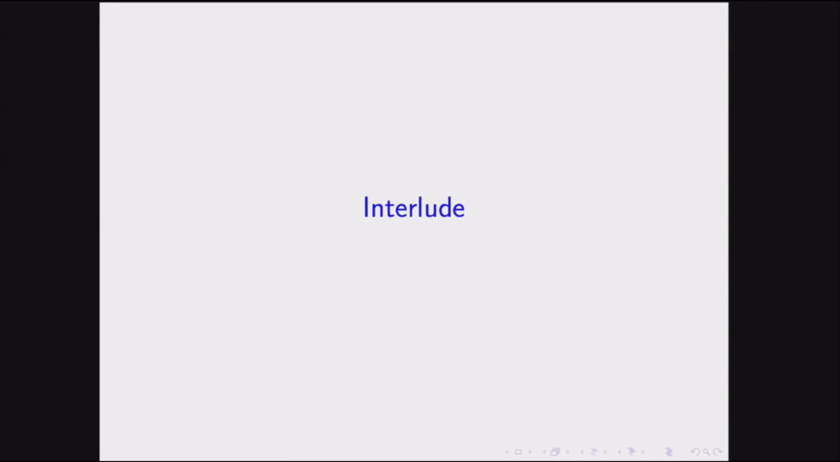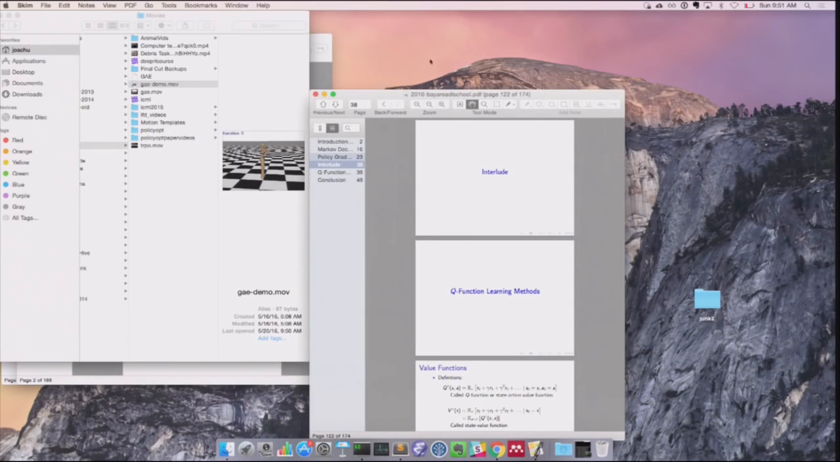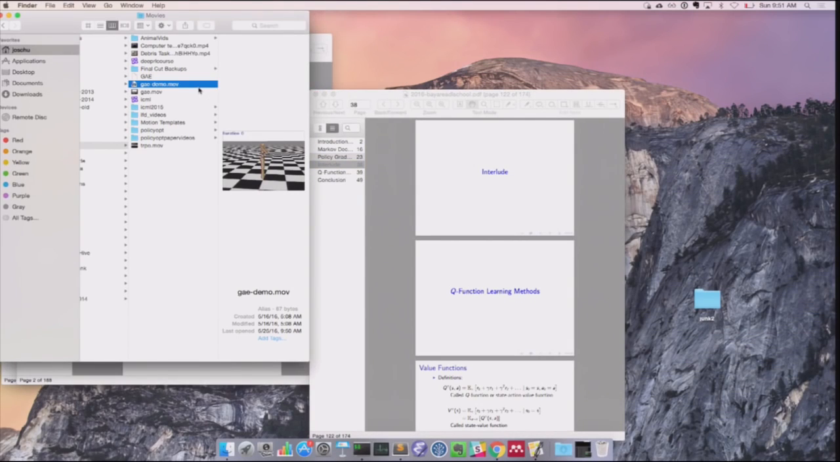Okay, so that's it for the policy gradient section of this talk. I wanted to show a quick video of some work that my colleagues and I did on learning locomotion controllers with policy gradient methods, which I found pretty exciting when I saw it. So hopefully you find it interesting.